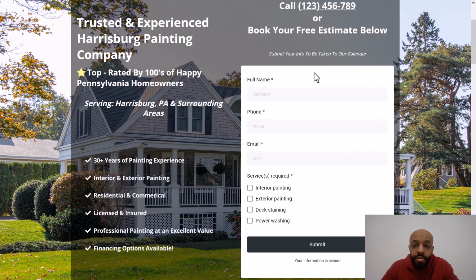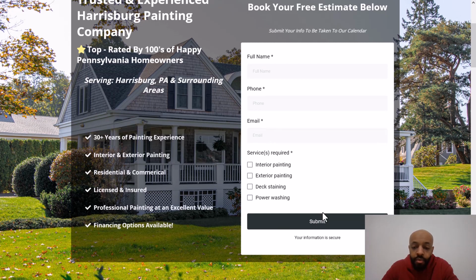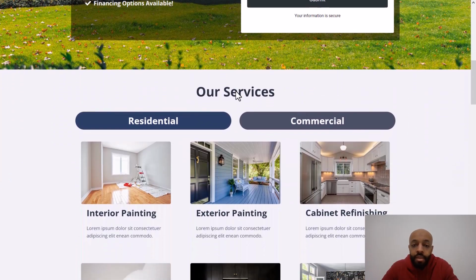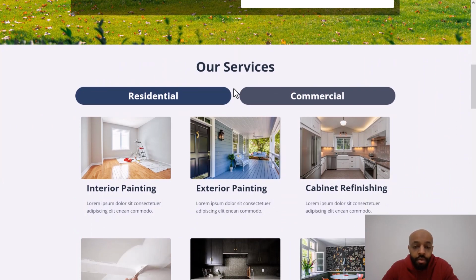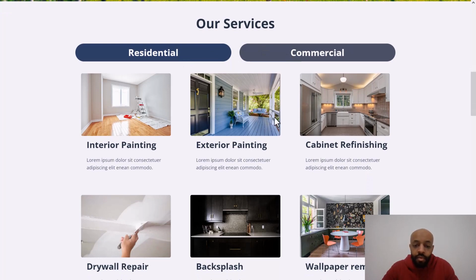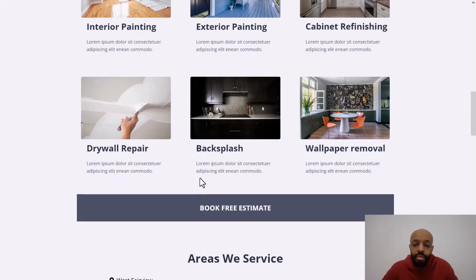So as you can see, there's not many fields on this form. We just want the person's name, phone, email, and the service they're interested in, and then submit. And then we assure them your information is secure. Okay, that's all you really need. And then below that, we have another section that shows your services: residential, commercial, interior, exterior, all this stuff that you might do. And here's another call to action: book free estimate.